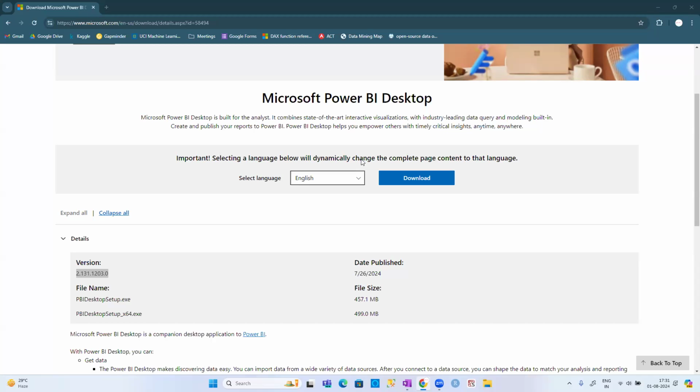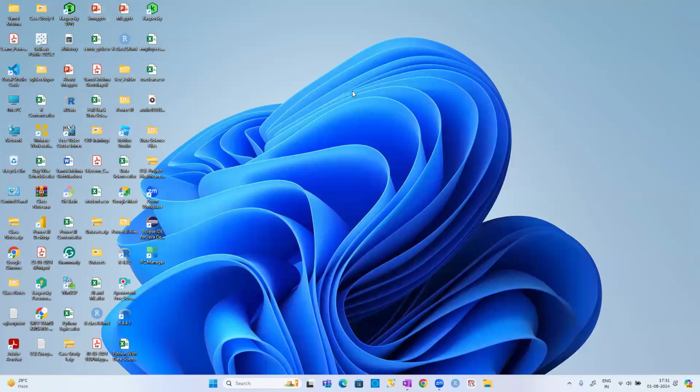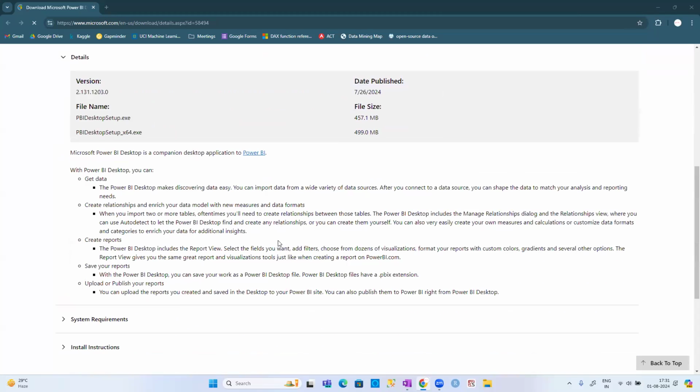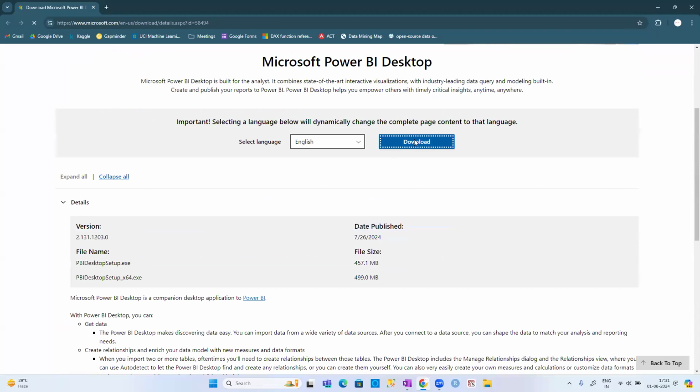I'm clicking on the link in the chat window. Let me close this window. It will navigate directly to the same page, guys. See, the same page which I have got. Now what do you do? Simple, you click on the download button.